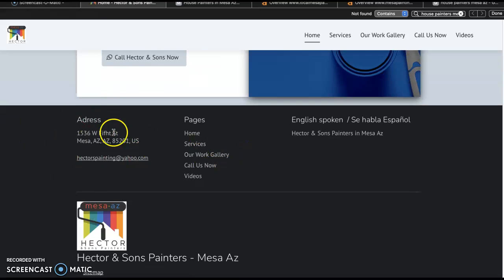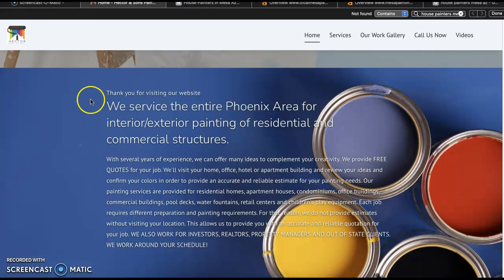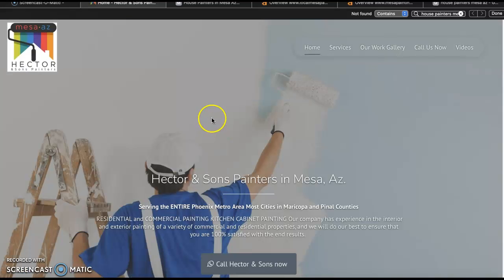Down here in the footer, we've got your contact information, which is great. Different links to your pages, which is always nice. You guys speak a couple of different languages. That's nice to have on there as well. What you can add right here is some links to the different services that you offer too.